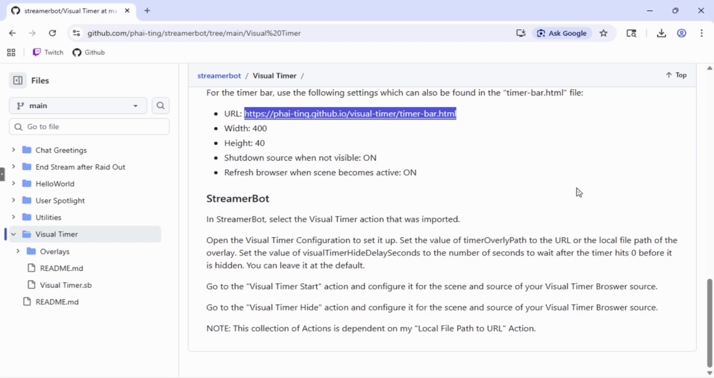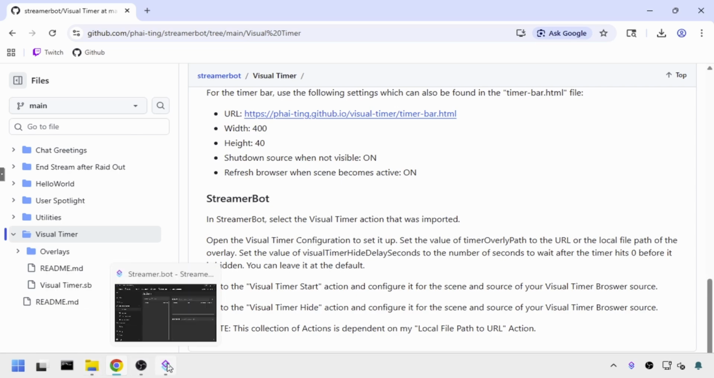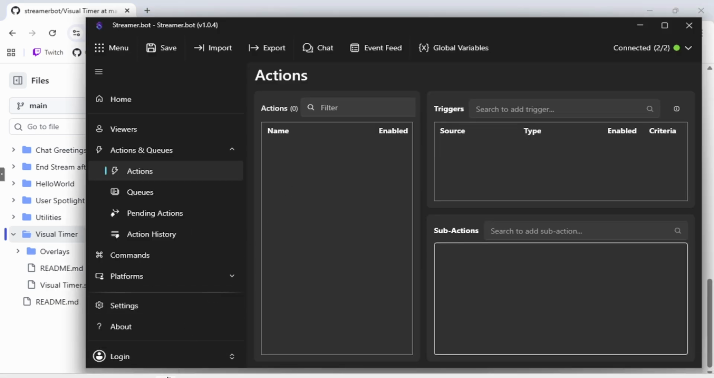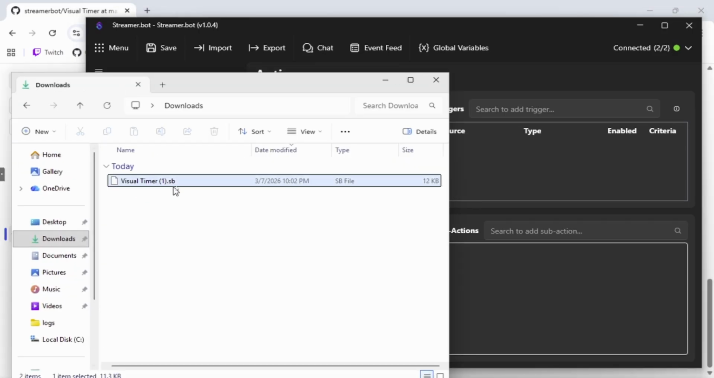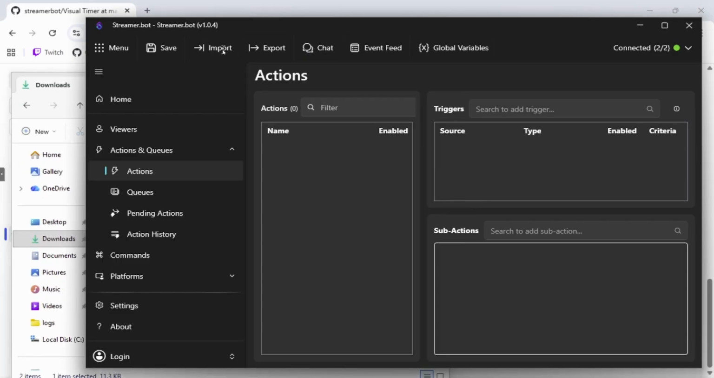Okay, so now we need to go to Streamer.bot. We need to import the action, and then we need to open up the visual timer configuration to set it up. We'll need to go to the visual timer start and the visual timer hide to make sure that they point to the browser source that we just created in OBS. Okay, so let's go get the file and import it into Streamer.bot. There's Streamer.bot. Here's my visual timer. Let's import.